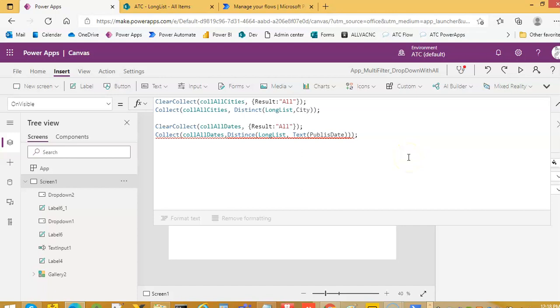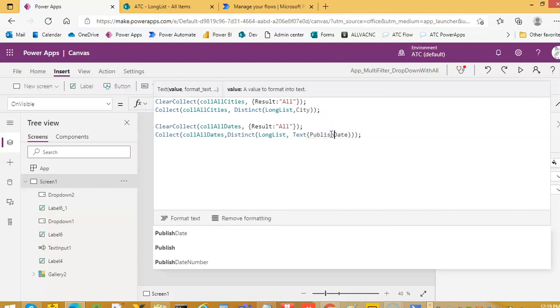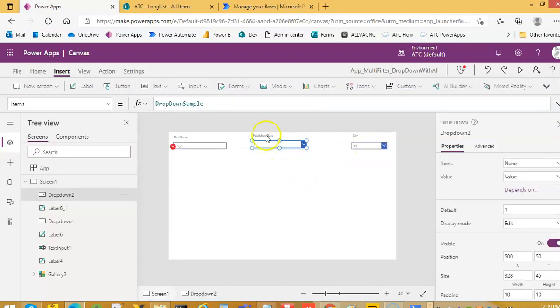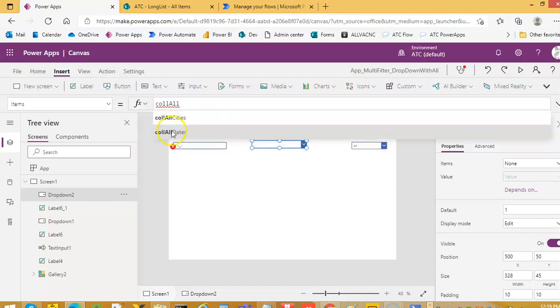Clear(collect all dates), result collect all dates distinct. I make that mistake all the time. Long list, comma, text of publish date. Okay, now we don't need the date picker, and here in the items we'll say collection all dates.